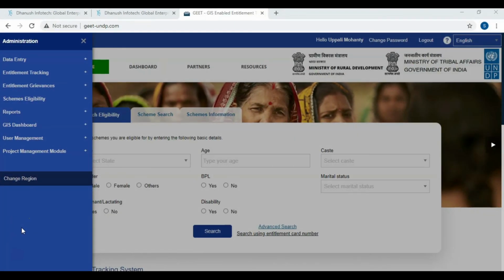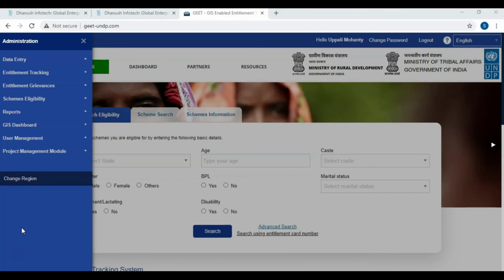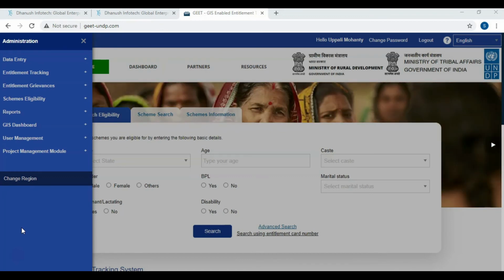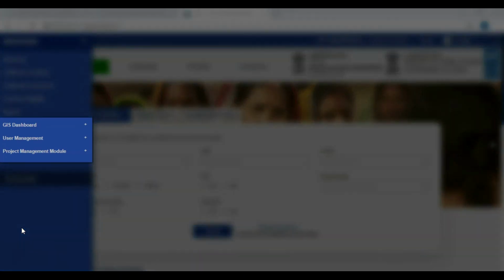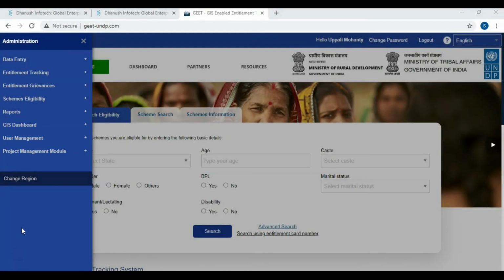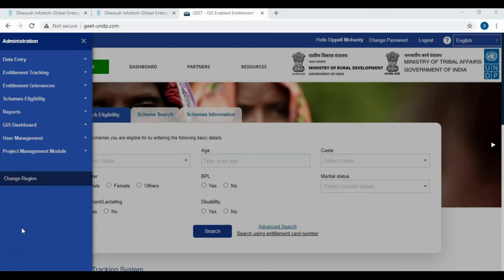Chapter 6. In this chapter, we will talk about the remaining sections under the administration menu of the GIS web application that are accessible by subadmins. That is the GIS dashboard, user management, and project management module. Talking about the GIS dashboard, this option allows the user to track individuals and households applied and availed information in a specific region on a geographic information system.